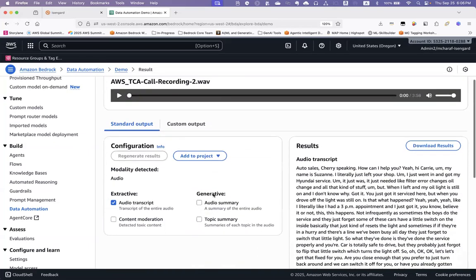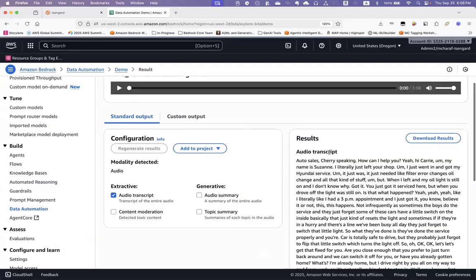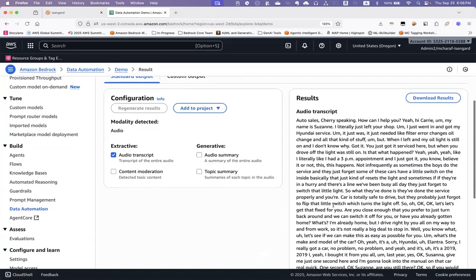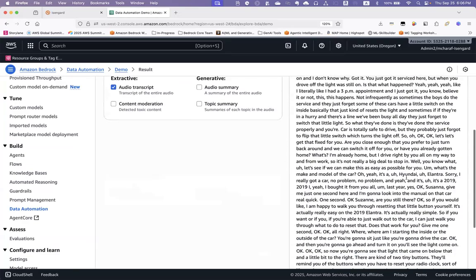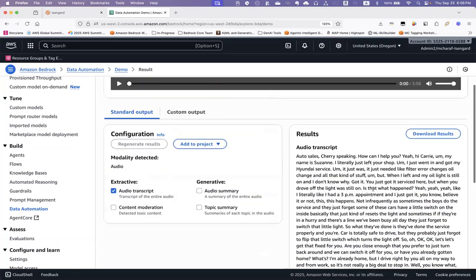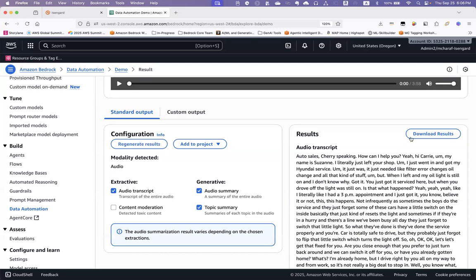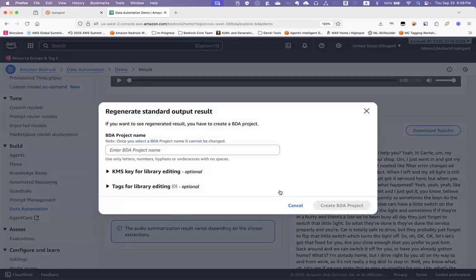What happens is it's going to do an auto transcript. So it extracted the text out of the audio file, and it's providing it to you. You can actually do content moderation. It will detect any toxic content and eliminate that, so it's not going to generate it. So profanity or someone cussing or something, it's going to be taken out. Also, you can do audio summary or topic summary, and I'm going to regenerate it now.